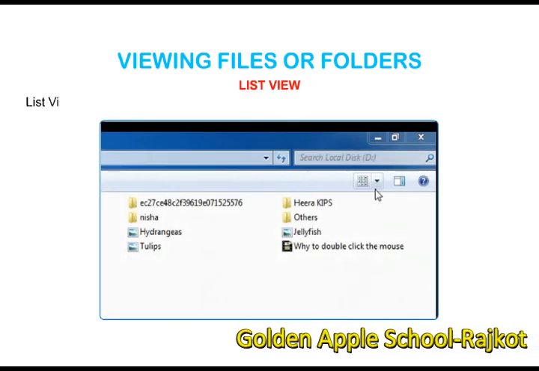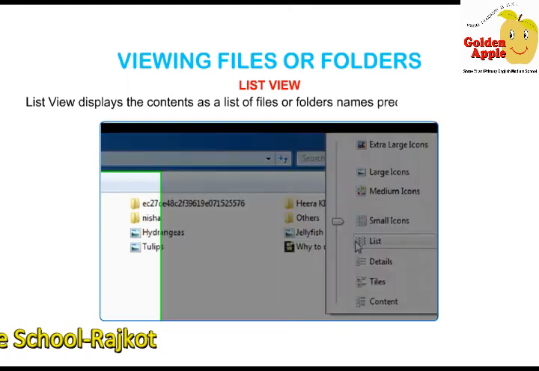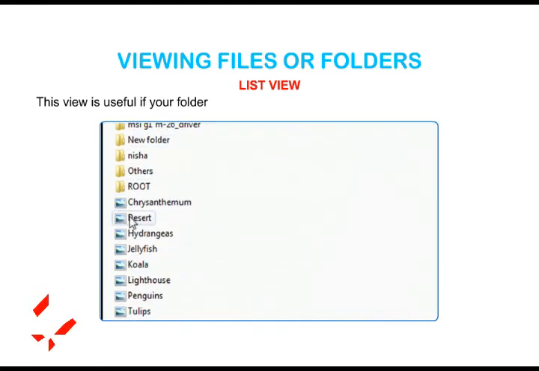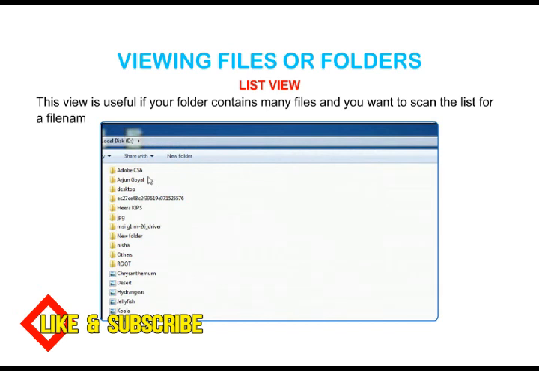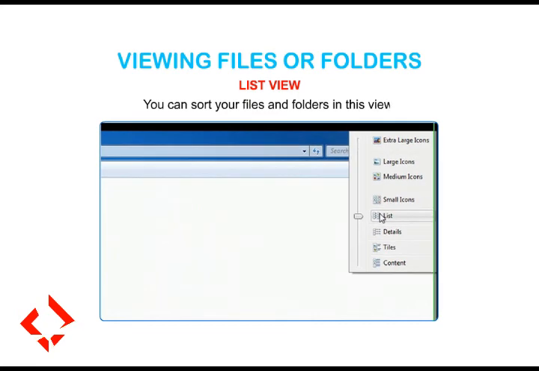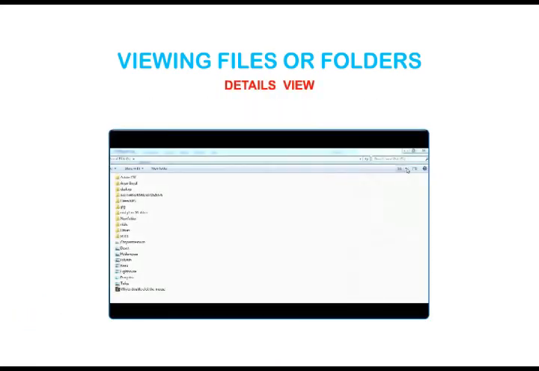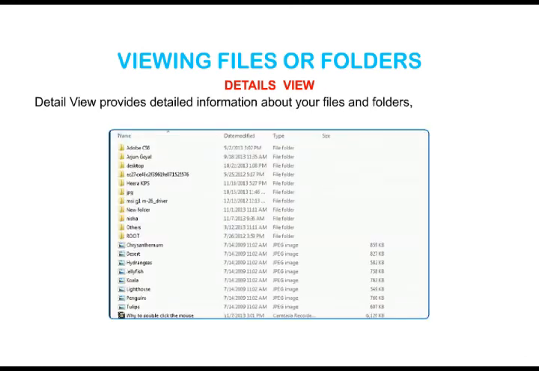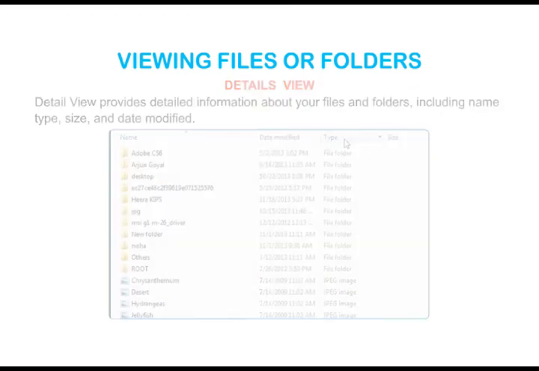List View displays the contents as a list of files or folders, names preceded by small icons. This view is useful if your folder contains many files and you want to scan the list for a file name. You can sort your files and folders in this view. Details View provides detailed information about your files and folders, including name, type, size, and date modified.